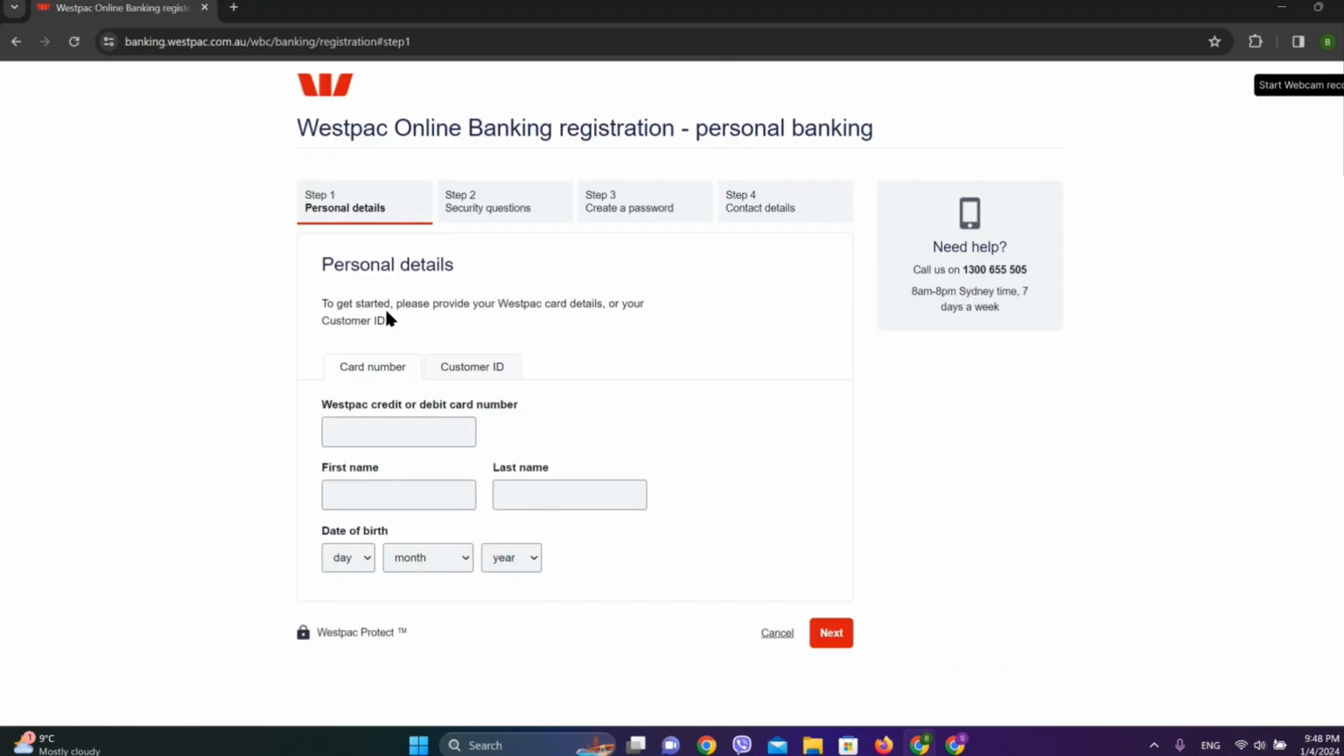Now we need to enter our details and we need to follow these 4 steps. At first, enter your credit or debit card number, enter your name, date of birth, and simply click on next. After which we need to enter the security questions, and after which we need to create a new password, and after that we need to enter our contact details, and finally our registration will be completed.